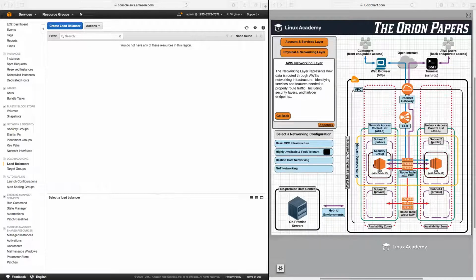So it's going to balance the traffic between these two EC2 instances so that one EC2 instance doesn't become overloaded and crash while the other one is being underutilized. Again, the purpose of the elastic load balancer is load balancing the traffic and evenly dividing it between any and all of the EC2 instances that it is associated with.